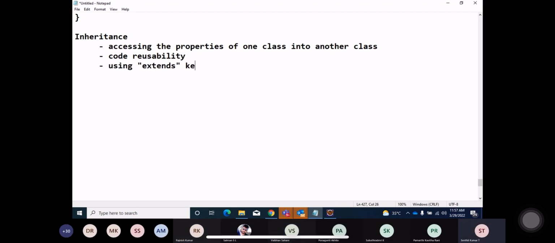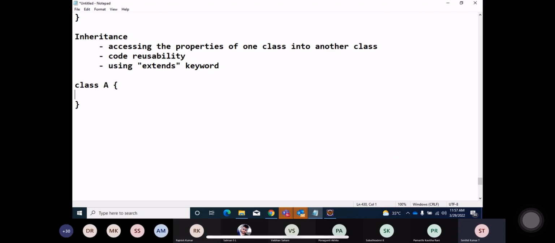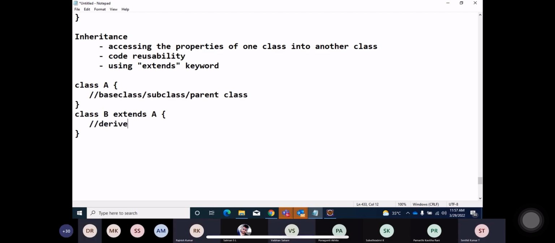Till now we have discussed 2 classes. What are the 2 classes we have discussed? Base class and main class. Now we are going to discuss one more class. For example, we have a class A, and this class A is called the base class, or it can be called a superclass, or a parent class. Anyway, you can call it. Next, we have a class B that extends class A. And B is called the child class. It can be called a derived class, or a subclass, or even a child class. So this is what we call inheritance.